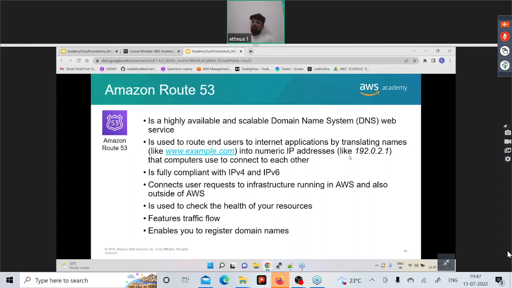It is used to check the health of your resources. These are the additional features. There are different routing policies, which we are going to discuss in the coming slides. Based on that, you are going to get a few questions in the exam. So it also has a feature to check the health of your resources. Suppose this domain name was connected to a resource, for example an EC2 machine which is hosting your application. It is going to check the health of this EC2 machine, whether it is healthy or not. Healthy means it is active and running. Unhealthy means that particular server is down.